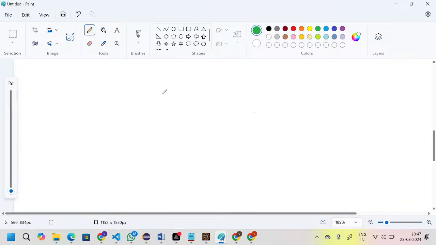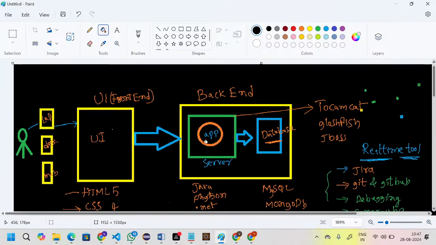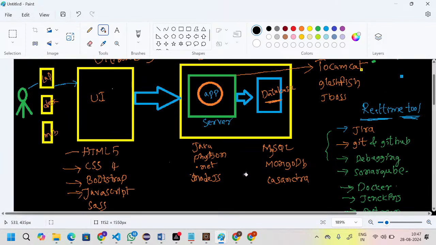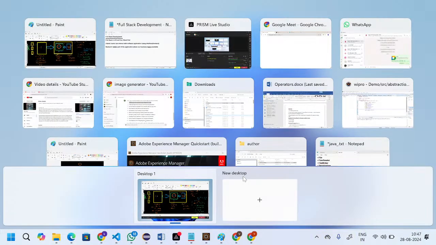Okay, so with this we are discussing the backend technology. The backend technology we are discussing is Java. So in Java, what are the topics we will discuss? I will show you the syllabus, and you will get the clarity. Going forward, what are the topics we will cover?